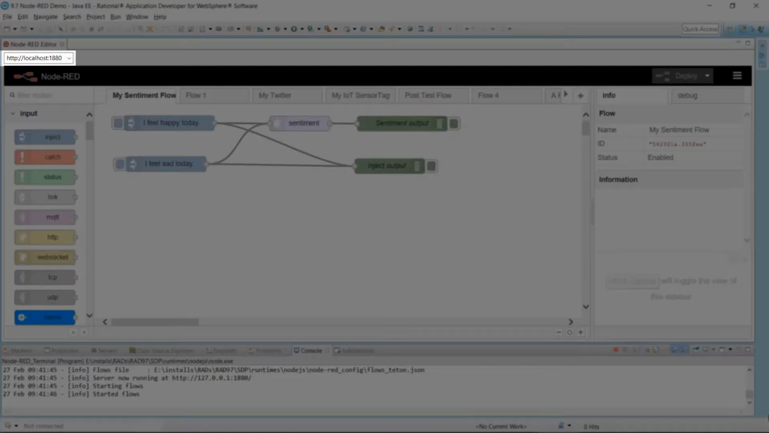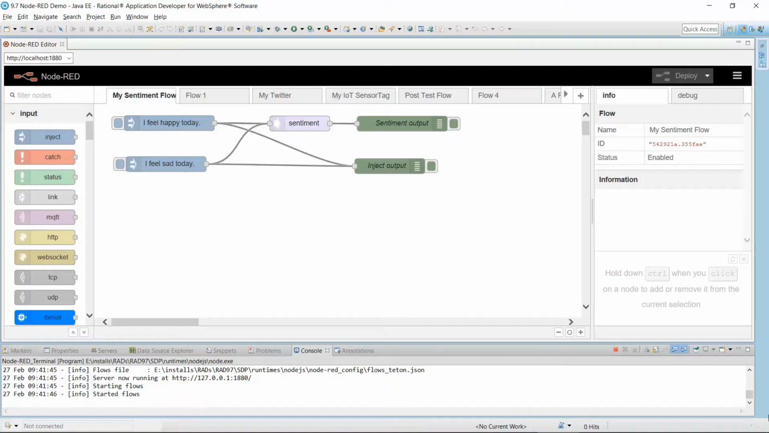Notice that the URL in the selection box is pointing to localhost and port 1880, which is the same URL I used in the browser. This means we're pointing to the Node-RED server that's running locally. In part 2, I'll explain what it means to have a local running instance of the Node-RED server. Now I'll demonstrate the embedded Node-RED browser-based editor.